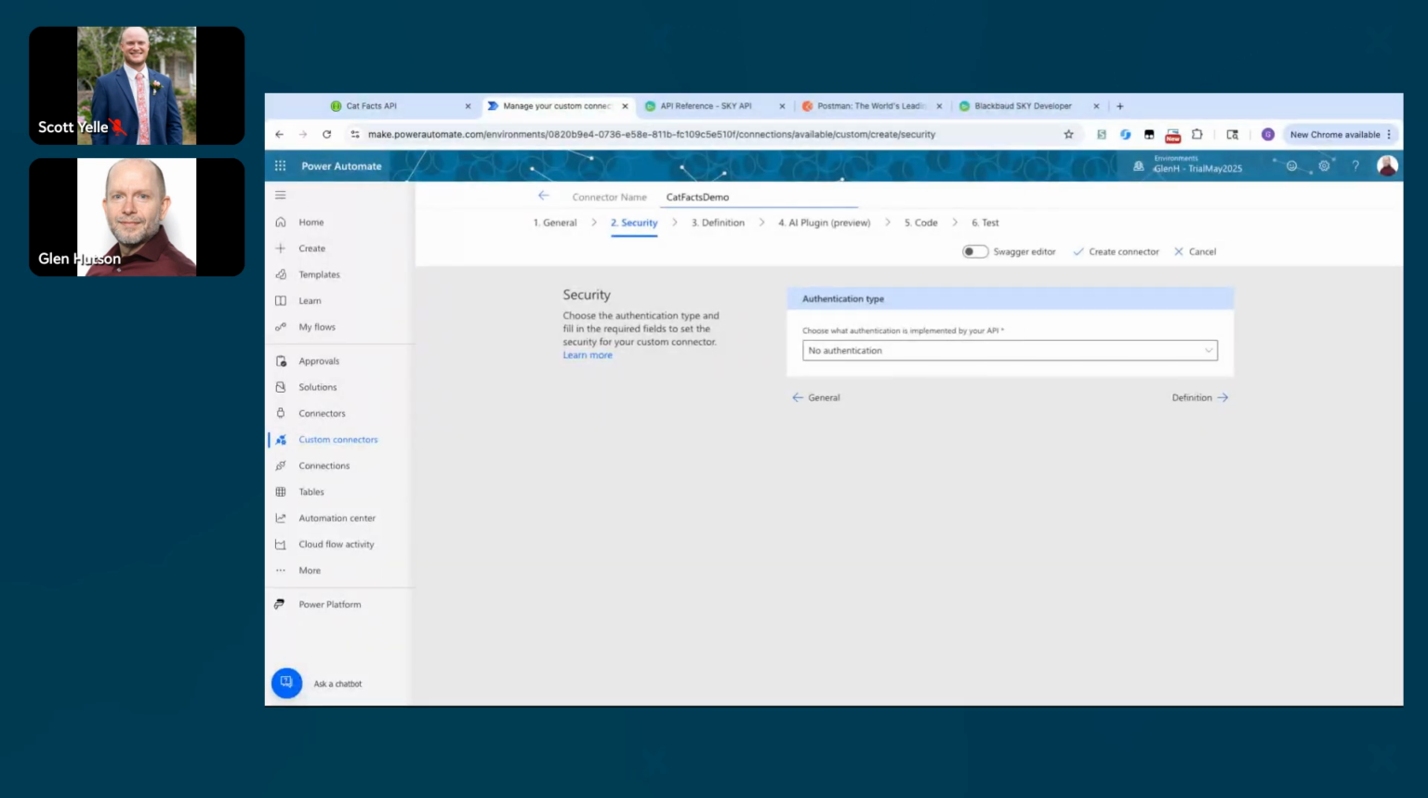Do you need a premium Power Automate to create a custom connector? Yes. I believe so. It's been a hot minute since I tested. Let me go on do not disturb for a second. Here we go.